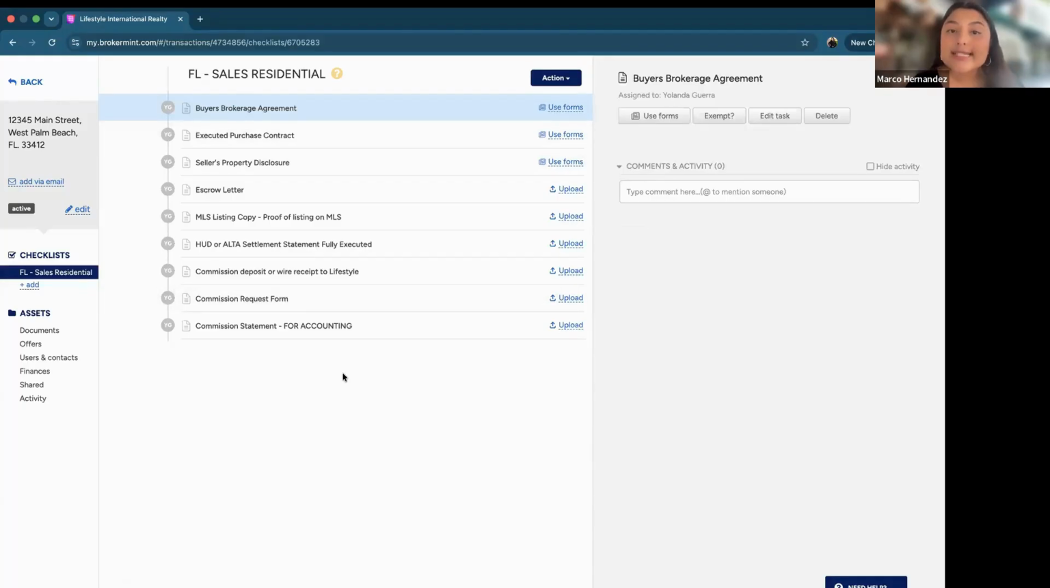So once you close the transaction, this checklist is basically your guide to know what documents our back office needs in order to pay you out. Okay, so of course, if you're representing a buyer, we need your buyer broker agreement. We need the executed contract. We need the seller's disclosure, the escrow letter, the MLS listing, the HUD, the commission deposit or wire receipt to lifestyle, and the commission request form.